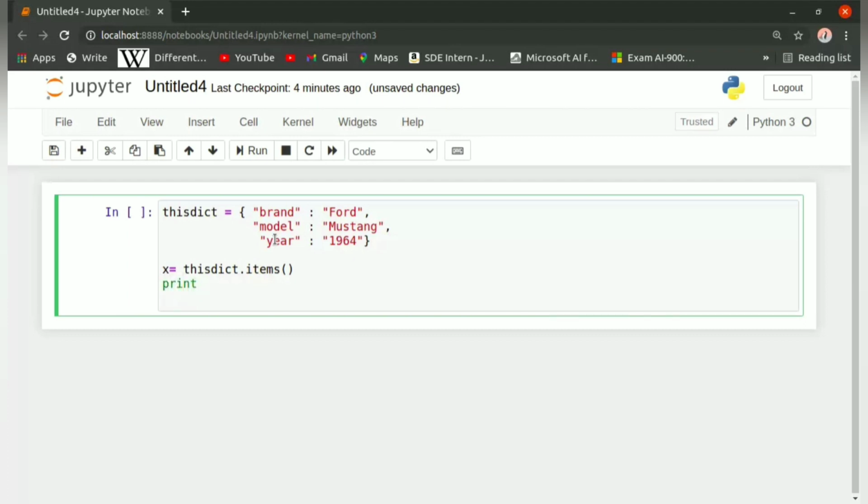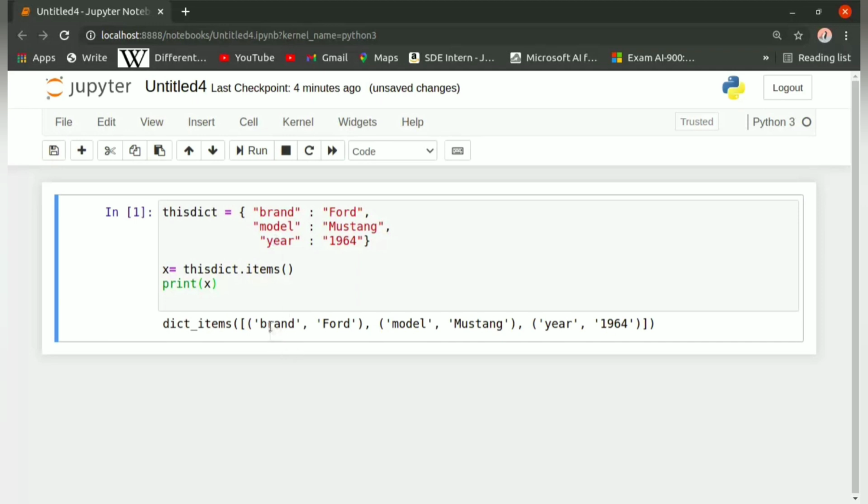On running this we have dict items and then we are getting all the items, that is a particular key and then the value associated with it. So we have brand Ford. These are enclosed in particular brackets which specify that this particular key is associated with this value. So that is the items method of dictionary.